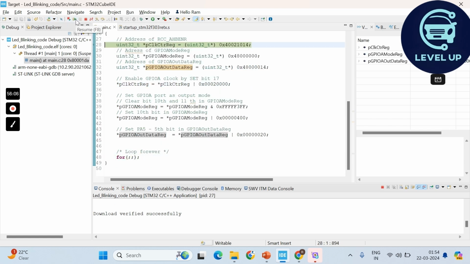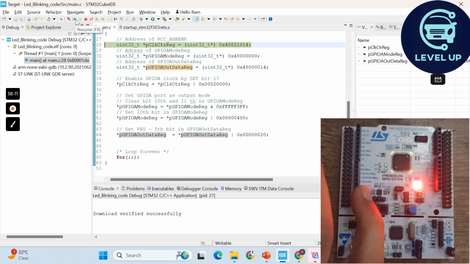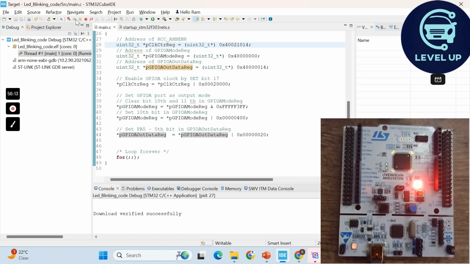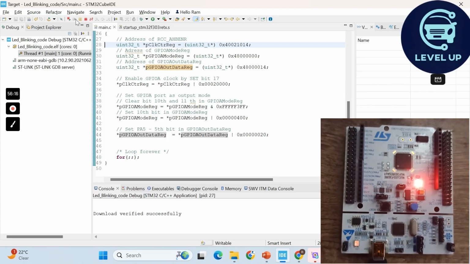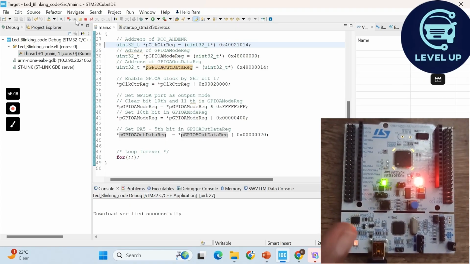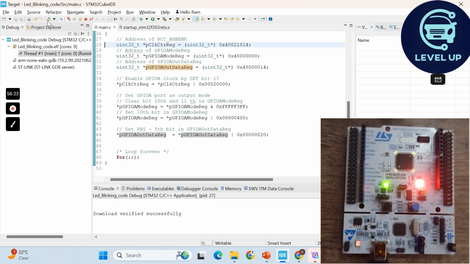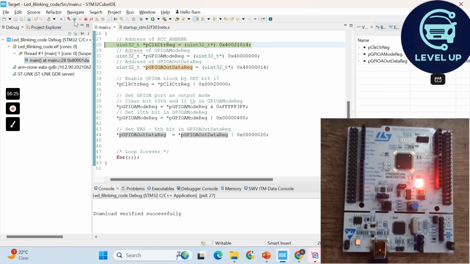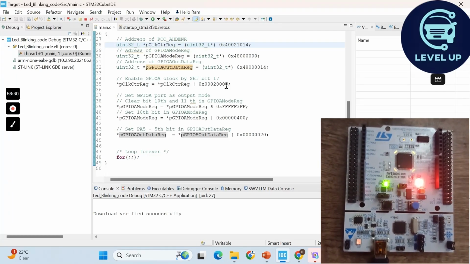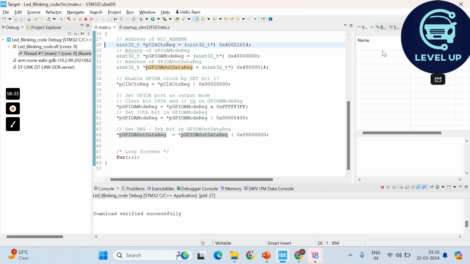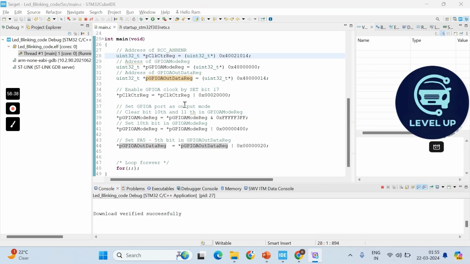I can show you here. There is no green LED blinking as such. Once we run the code, it is blinking over here. You can see the LED is blinking over here. And if I reset the code, it is turned off, and now if I run it, it is turning on over here. So this is how our code is running. We can check what registers are changing through the debugger.